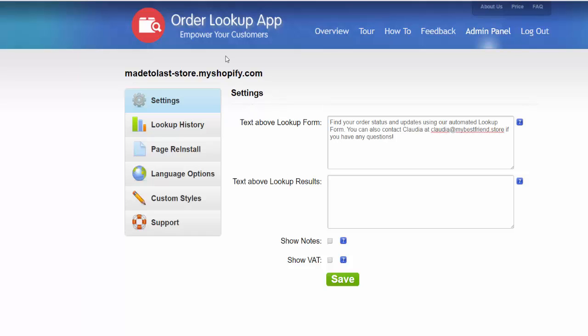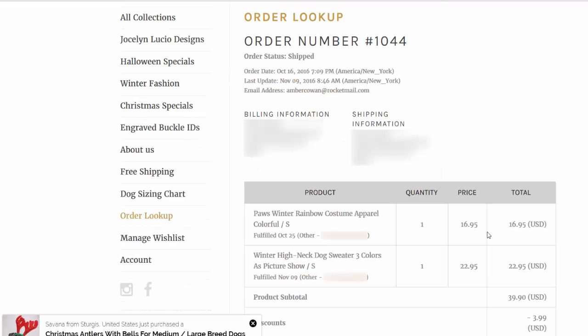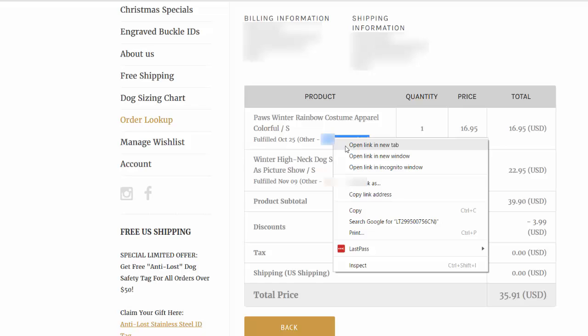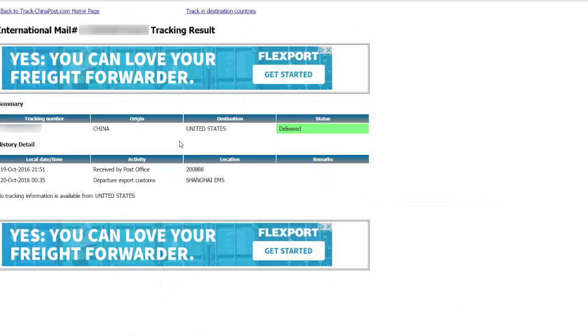Once you're done, you will have a page something like this, which is called Order Lookup. You see here, a customer can put an order number and email address and find the order. You can see all the information about your order easily here. And most important, you have tracking information which you can easily click and it will show you all the tracking information for this order, so you can know exactly where it is and when it is delivered, in this case from China to the United States.